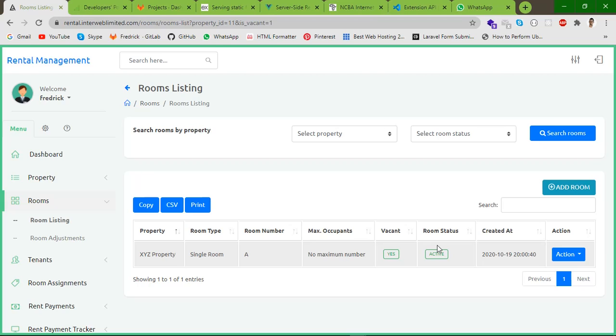To some extent, maybe you might not allow tenants to rent a particular room due to some reasons. Maybe you are doing some renovation for maybe 2 months, so you should just deactivate the room so that no one can rent the room. But by default, when you add a room, the status is active.